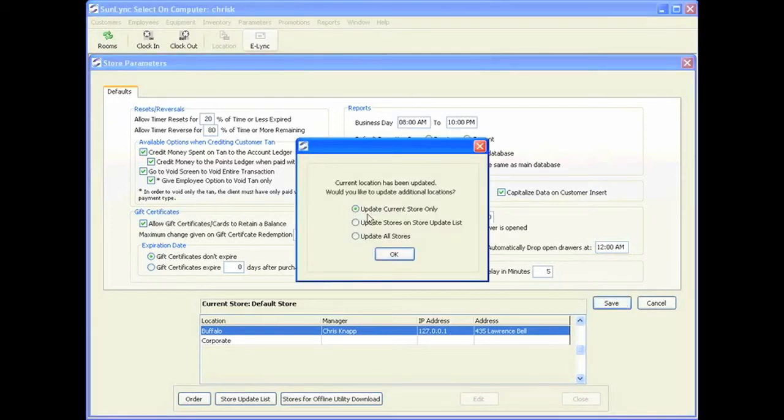I'm going to update my current store because I only want to update my Buffalo store. If you have multiple stores and you don't want the change to take effect for all stores, you want to use the first option. If you want to update all stores, you can choose update all stores. Update stores on update list is the update list that you can create. So if you have a group of salons that you want to update at one time, you can do it that way.